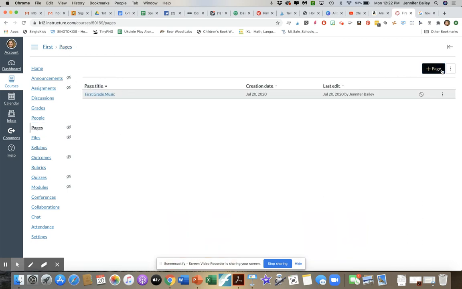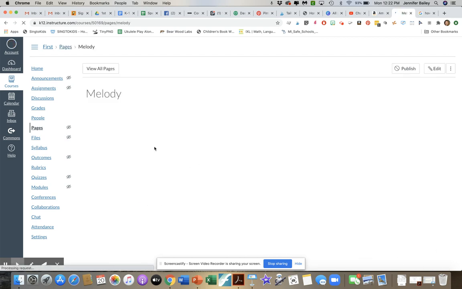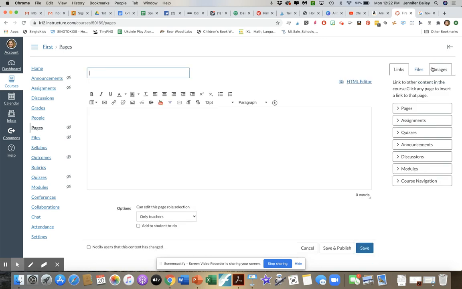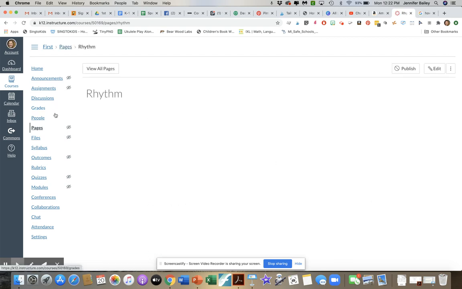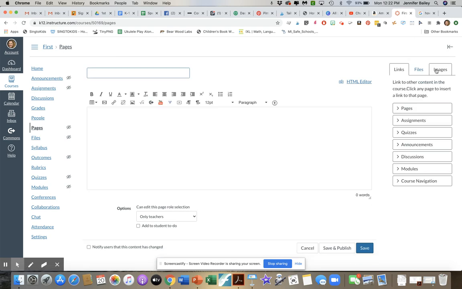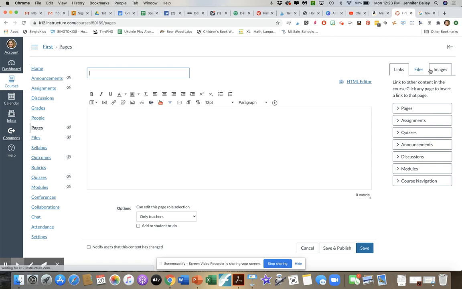And now I'm going to add a page for each box that I just added. So I'm going to put one for melody and just click save. I'm going back to view all pages. I'm going to add one for rhythm. Back to view all pages. I'm going to add one for movement. And then my last one will be for instruments.